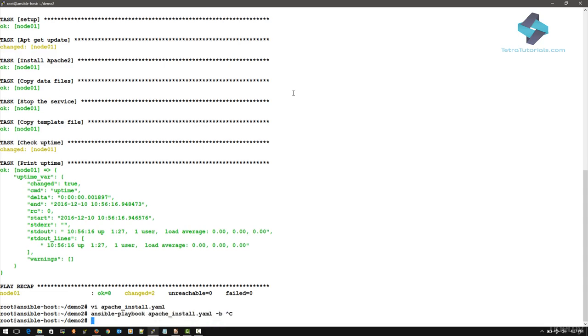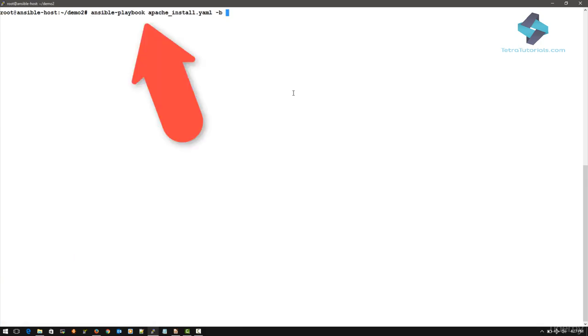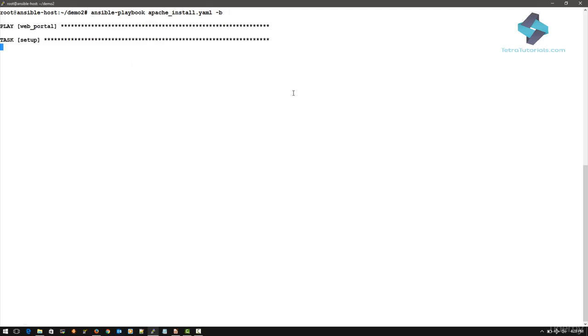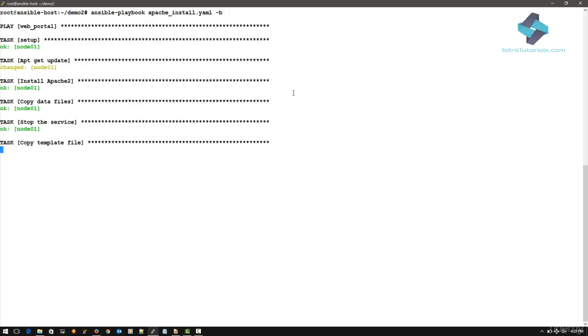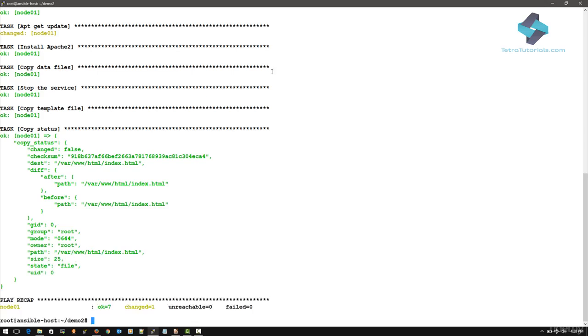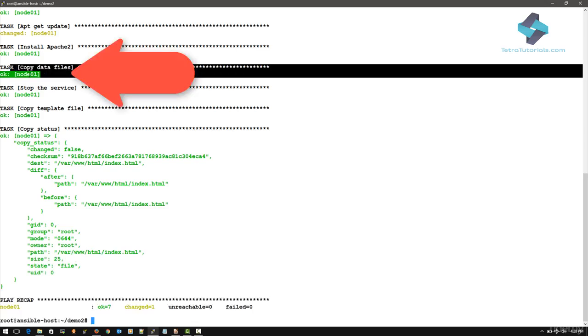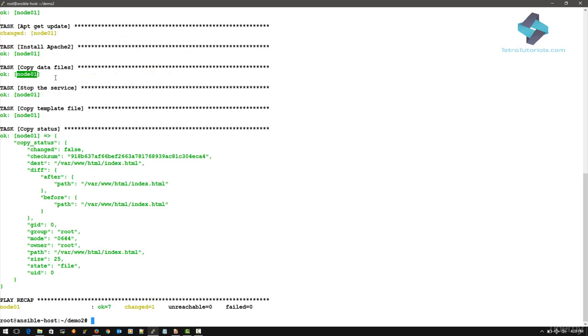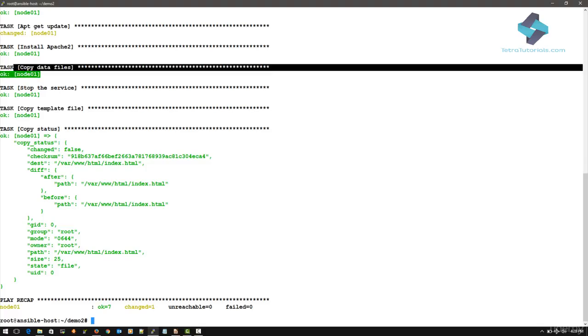Let's rerun our playbook. Execute ansible-playbook apache_install.yaml -b. Let's allow a few moments to complete. Okay, the playbook has completed and we can see the status of the copy command is printed out here. The idea here is that when the copy step tries to copy the file, at that point if something goes wrong, or if the copy step fails for some reason, then this debug statement will print out the status of the copy command, which can be very handy.